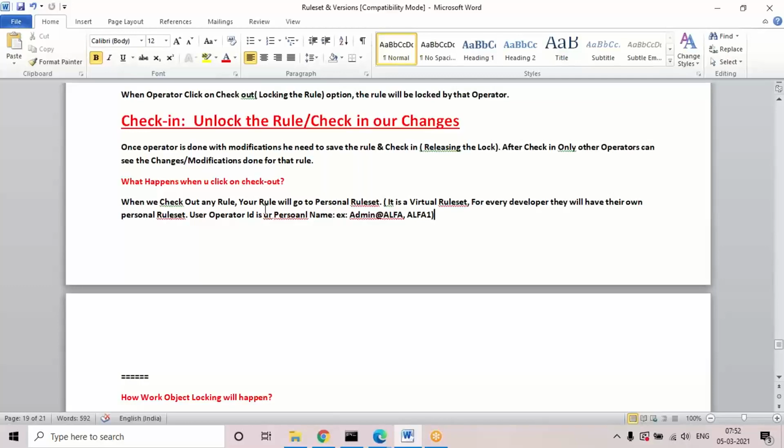So what happens if you check out any rule? They may ask you that, and you can explain. Using these scenarios, you can explain. So these are all scenario based questions, right?